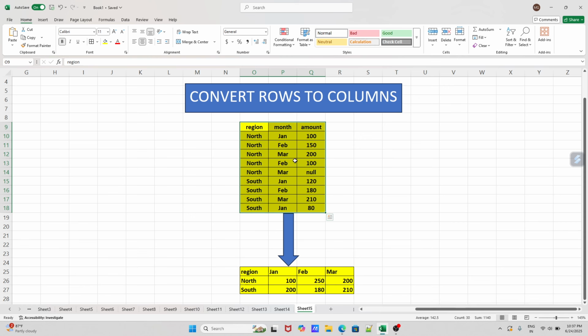For example, if you see this input table, we have region, month and amount columns. And if you notice the month column, we have January, February and March values. In the output, we are converting these month values January, February, March to columns. And in the January column, for the north region, we are getting 100.